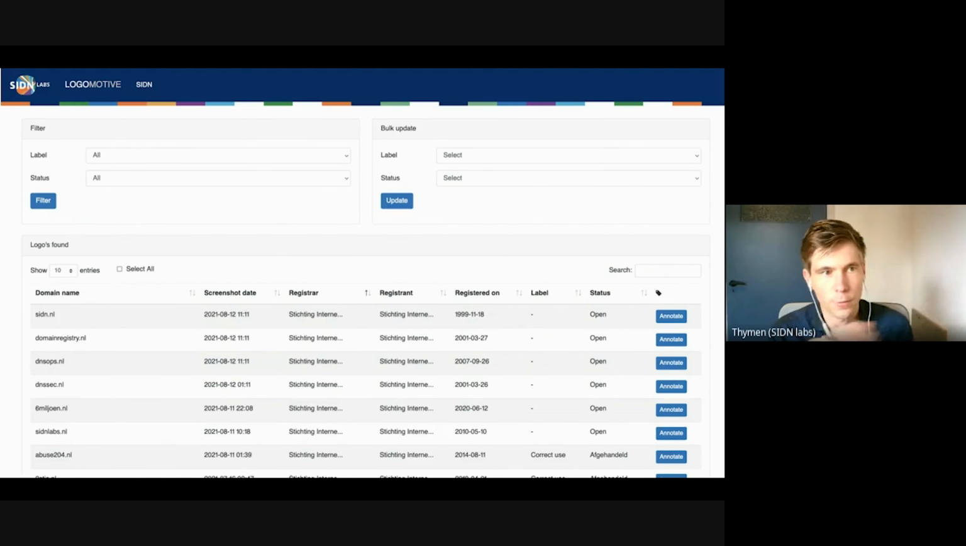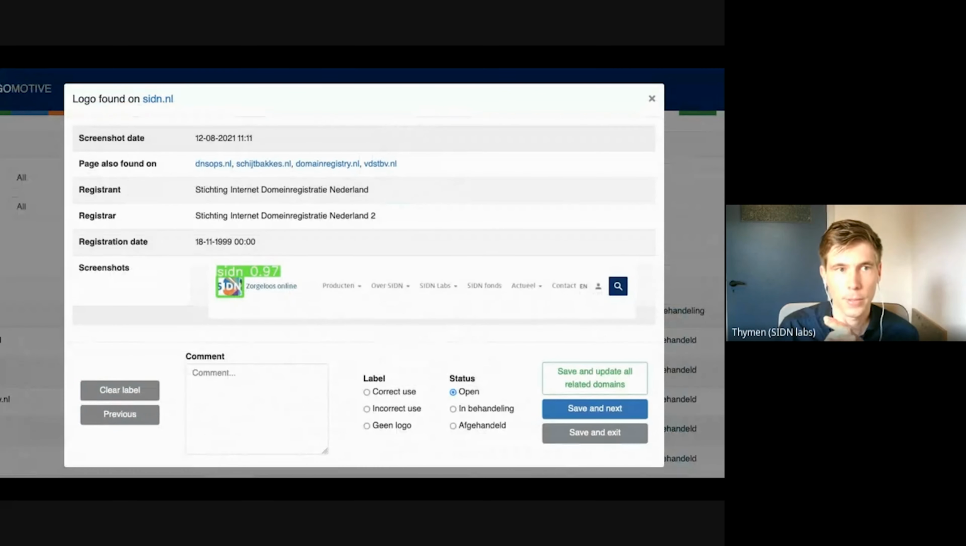And of course, you can also filter. That's on the left top part of the screenshot. You can filter or you can update multiple entries at the same time. And if you click on a single row, then there will be another window that's opened. Here you can see some more details and the screenshot itself. So this is basically all the information that an analyst needs to do an annotation.